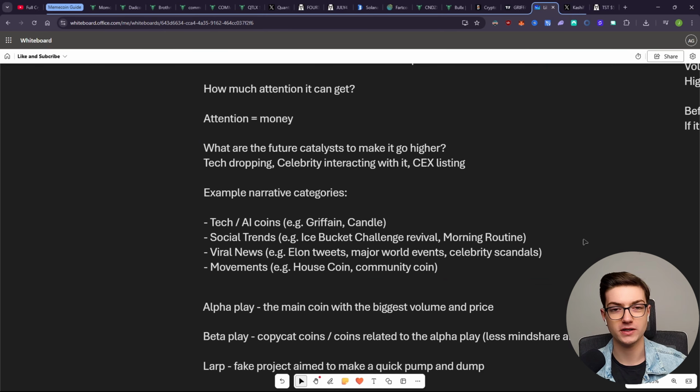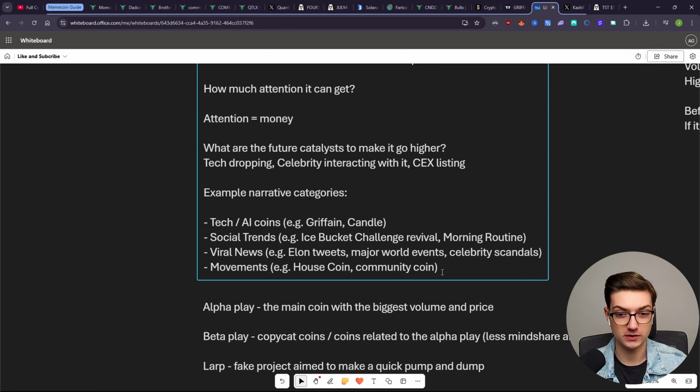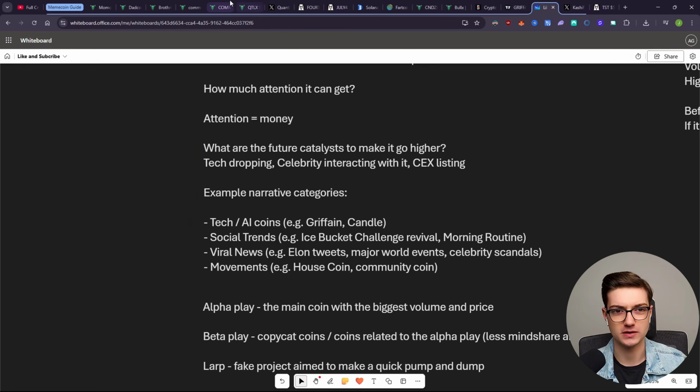Major world events like Trump putting on another tariffs, or celebrity scandals that just spread very quickly on Twitter. You also have movement coins like House Coin, which was a joke for younger people who basically cannot afford to buy a home, but they can afford to buy a house coin. And this coin went pretty well. And Community Coin, which was just the biggest community on X.